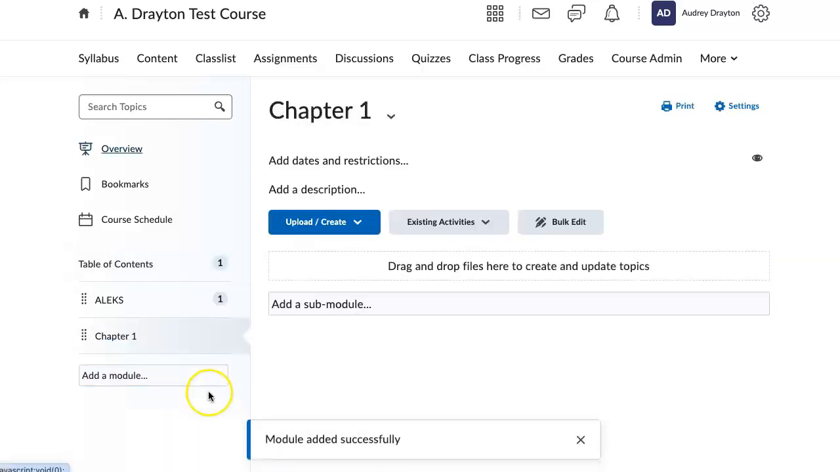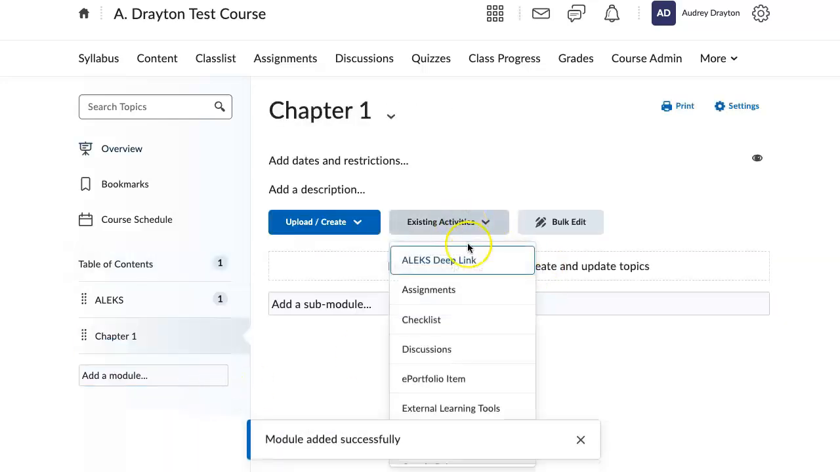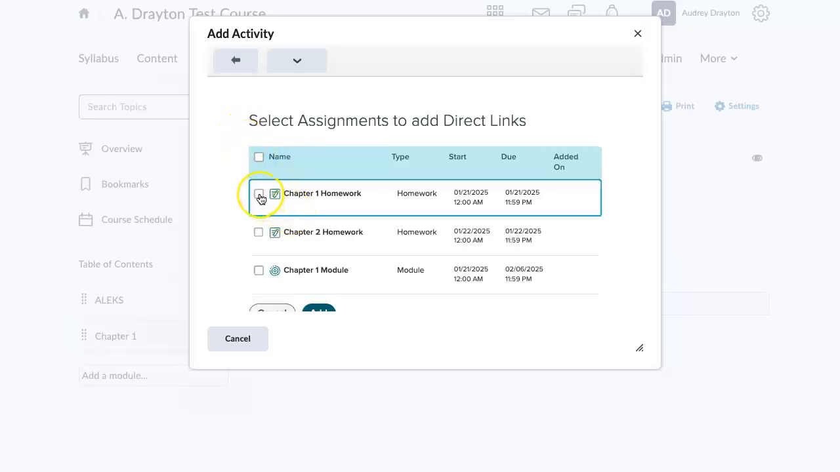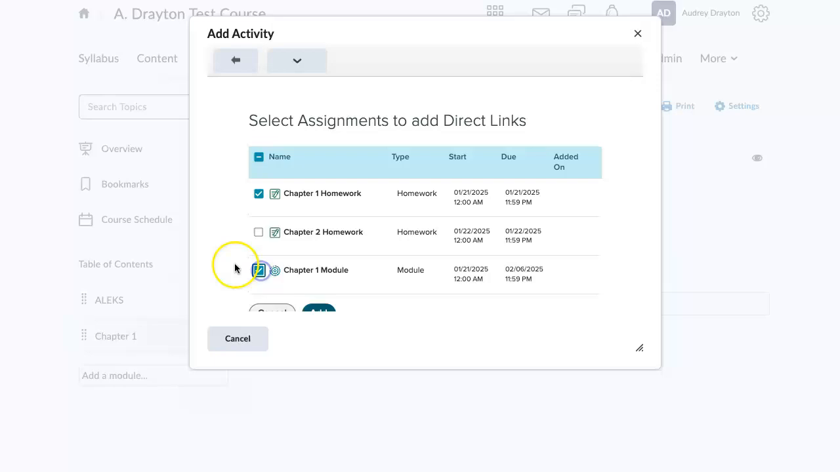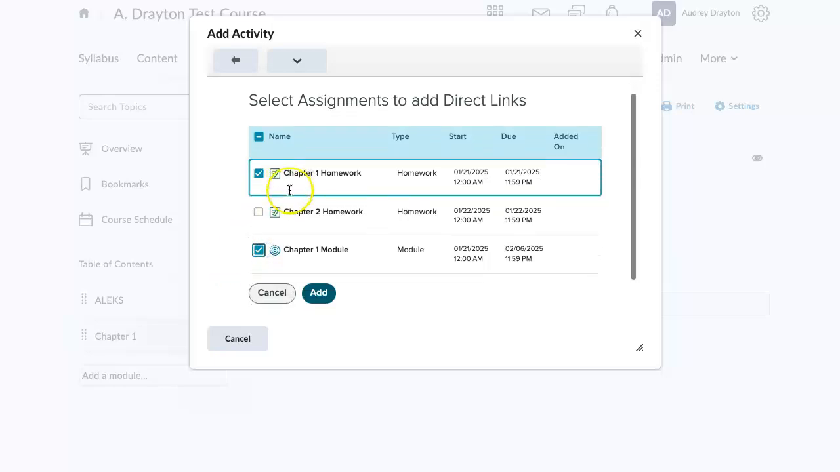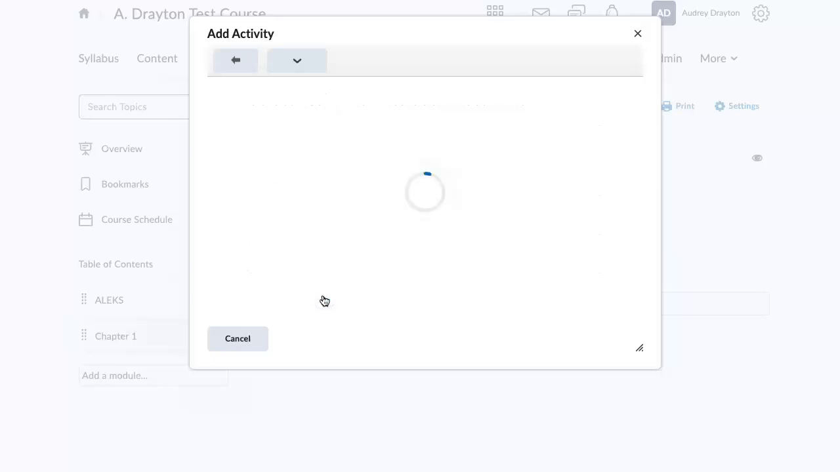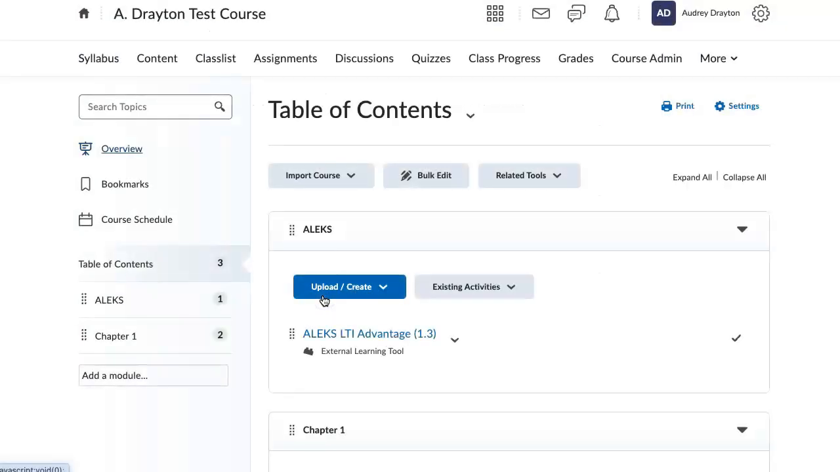And then underneath Chapter 1, I'm going to use my existing activities dropdown to find my ALEKS Deep Link tool this time. And on that Deep Link tool, it's going to list out all of the assignments that you have in ALEKS that you can bring over into D2L. So in this case for Chapter 1, I'm going to pick my homework assignment and my module that go with Chapter 1, and I'm going to click Add, and that will add a direct link to those homework assignments that the students can click on.